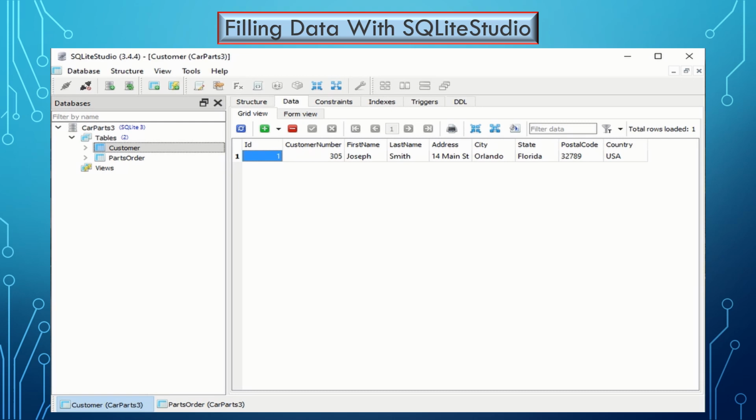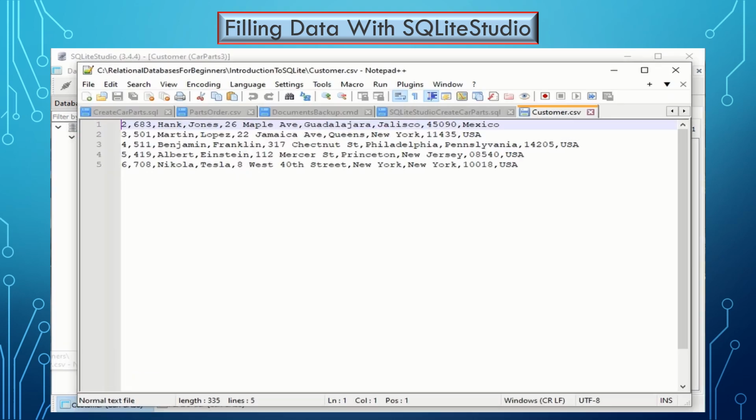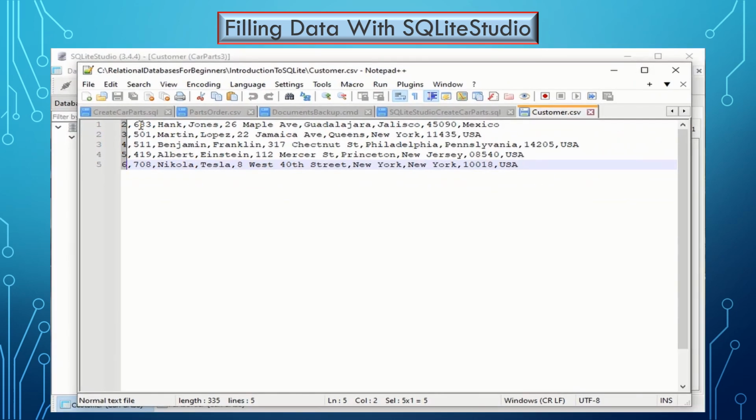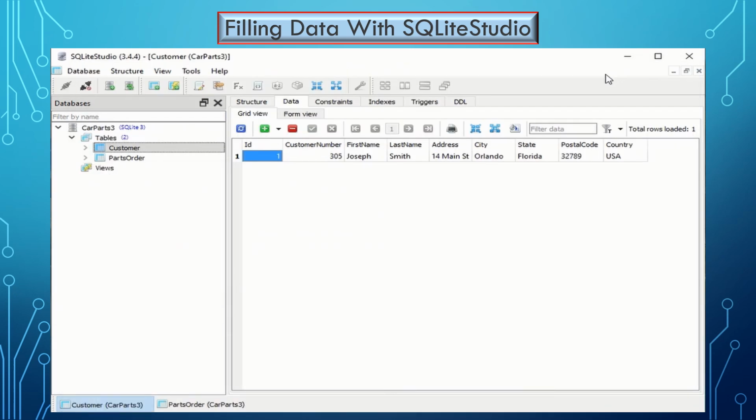An alternate way of entering data can be done by importing data using a CSV file. For this example, we created a CSV file as shown here. Since the last row entered in the customer table contains a 1 for the ID column, we have started ID with a value of 2. This is necessary since the ID column has been defined as a primary key where no duplicates are allowed.